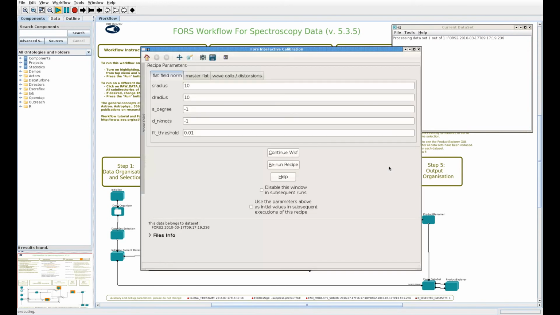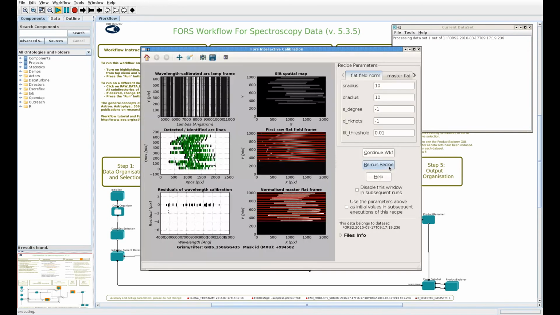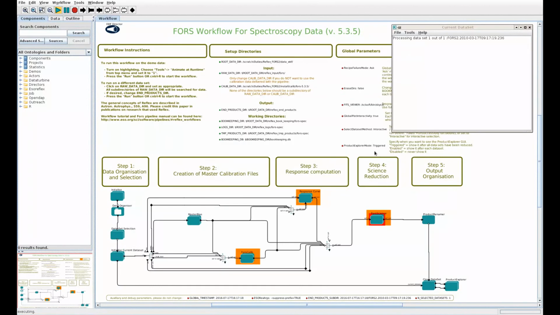If we have many similar datasets to process, and once we have adjusted all the parameters, we can disable the interactive windows and ensure that the new parameter values will be used for all subsequent datasets by clicking on the two checkboxes in the lower right, here and here. Once we are satisfied, we must check the Continue Workflow button.